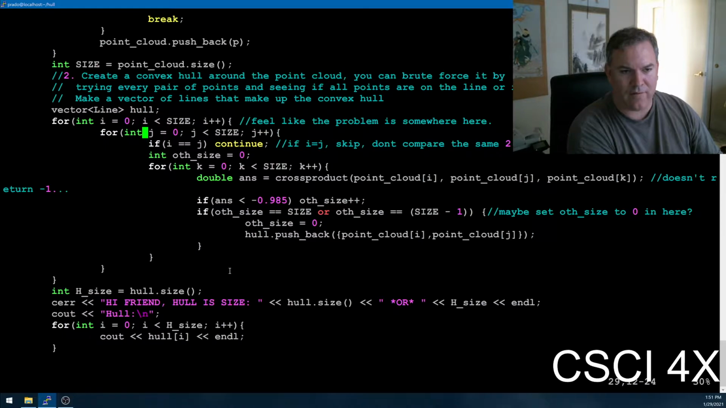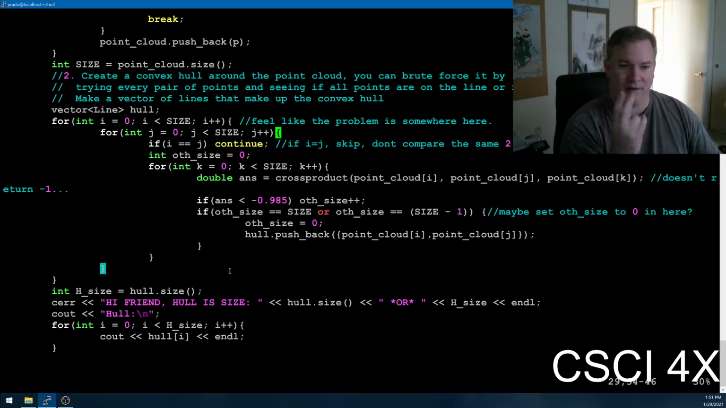So you're going through every point in the point cloud for every other point in the point cloud, and that's what this is doing. It's saying it has to be a different point. So for every pair of points in both directions, it's going to compare. It's going to look at them. It's going to start off by saying how many people are on the other side of me, one side of me.